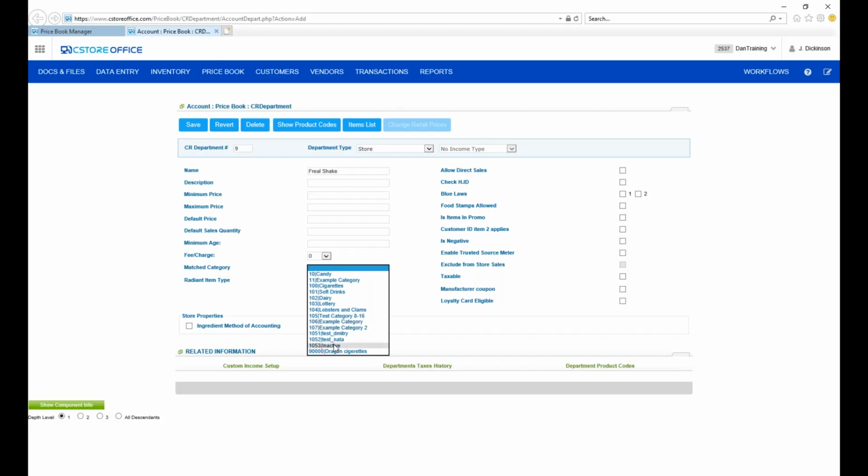So a lot of times, if you are setting up corresponding categories for your departments, I recommend setting up the new category first, so it is here for you to choose. In this case, let's just say that you wanted all of your Freel Shake department to report to your dairy category. You would simply choose that category, leave it in there. If you don't have a Radiant register, don't worry about this field and go ahead and leave it as such.